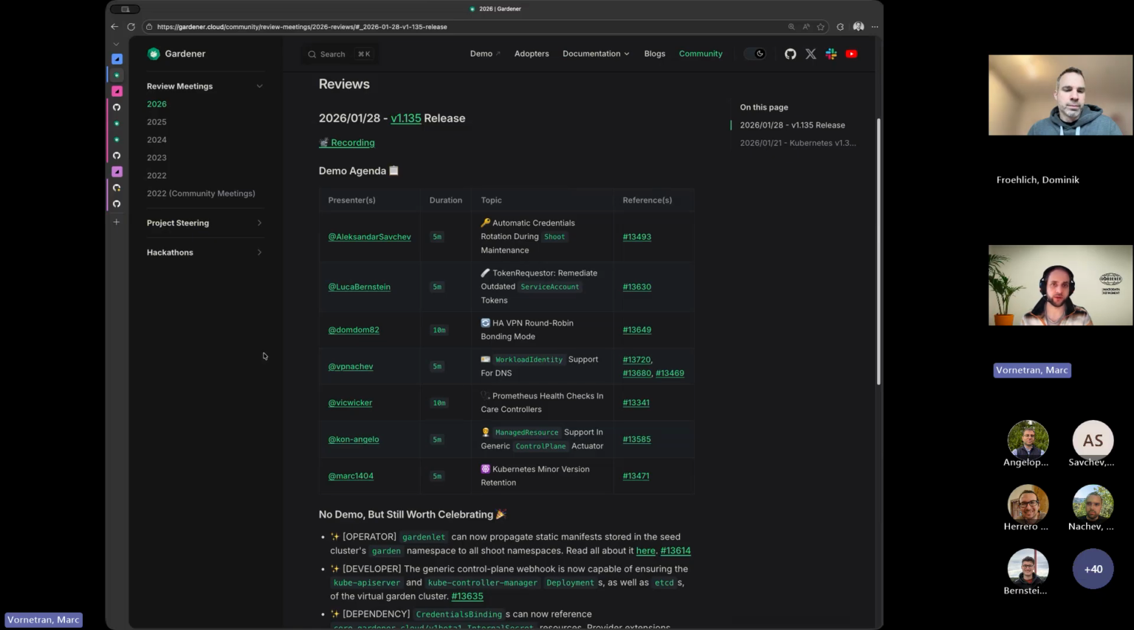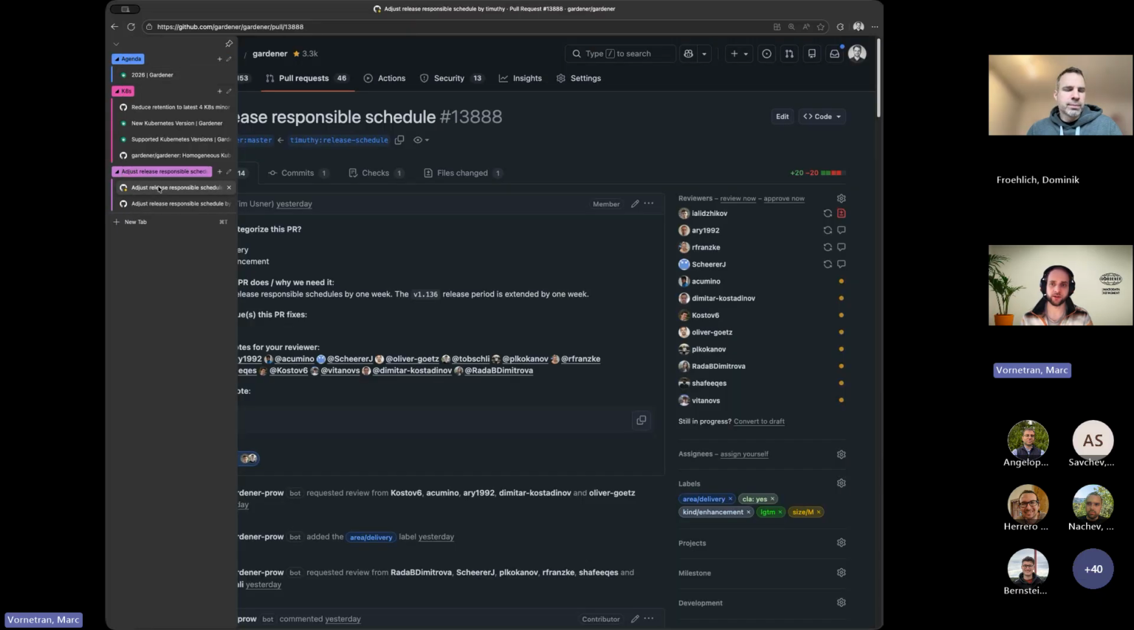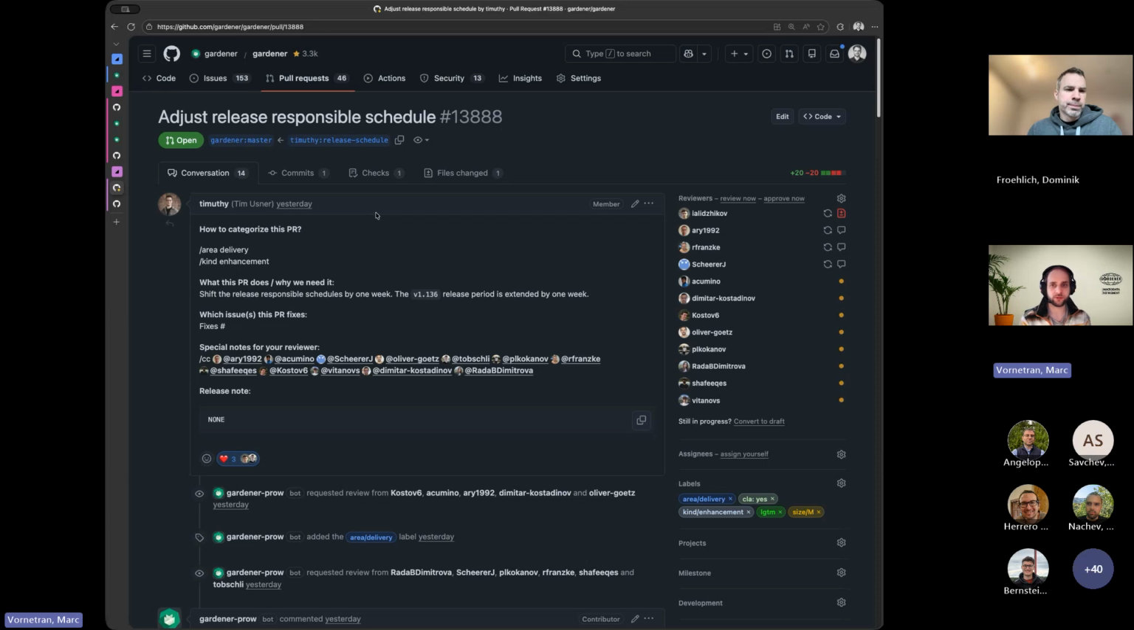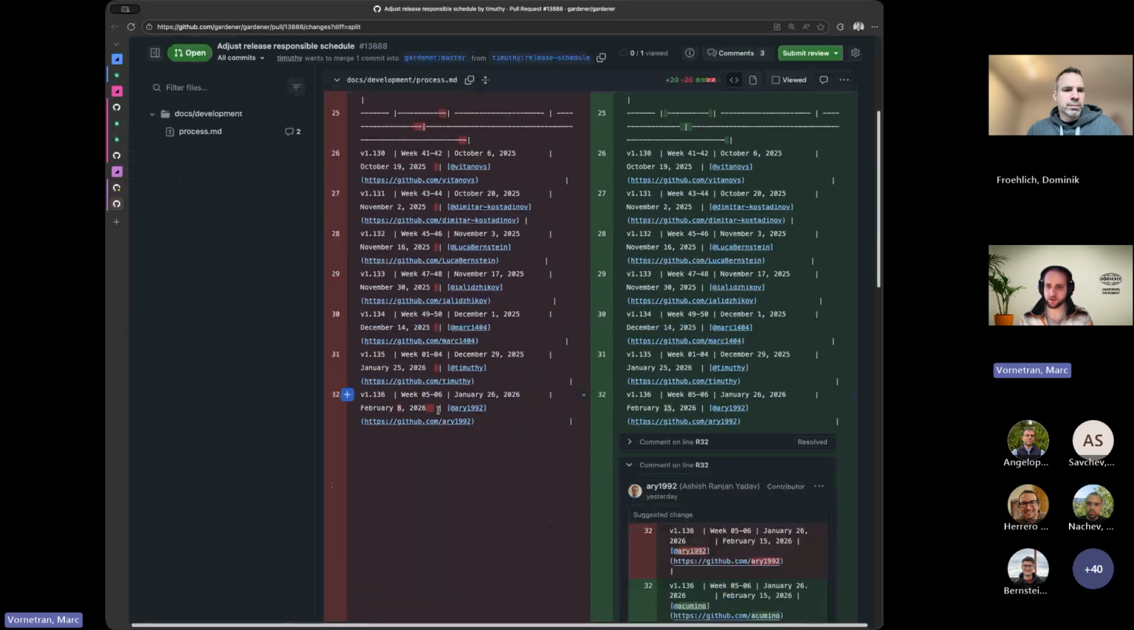As you're aware, we have this 2-week planned release cycle for Gardener. There's currently a pull request open by Tim for adjusting the release responsible schedule, or the release schedule, if you will. Most notably meaning the next upcoming release 1.136. The release period would be extended by 1 week. Motivation for this is we need to bring this back in sync with internal validation processes that we have.